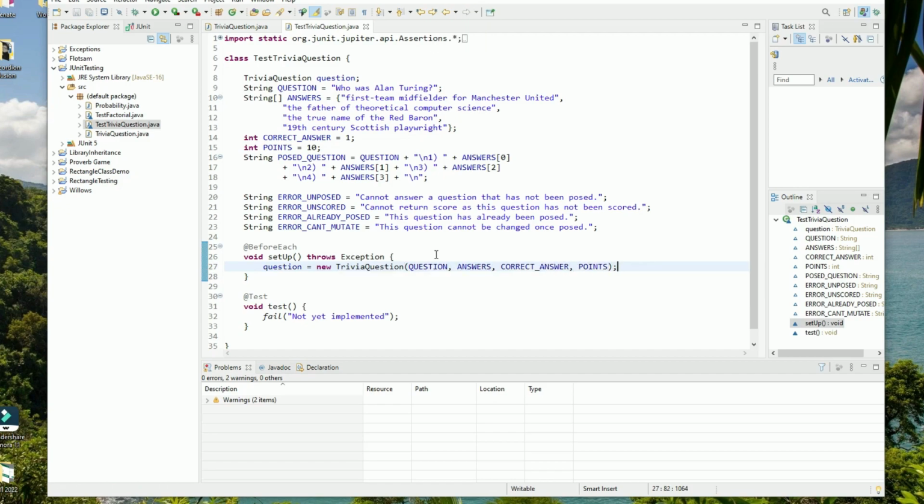Okay, so I have the question, answers, correct answer, and points fields, as well as the string for the post question as constants, and I also have four error strings as constants for unposed, unscored, already posed, and can't mutate situations. In setup, I've created a trivia question object called question with the constant values. The setup method will execute before each test, meaning my object will be in the unposed state before each test.